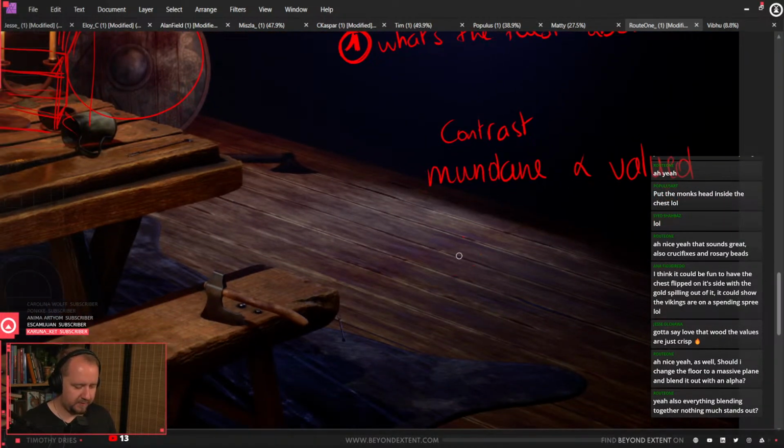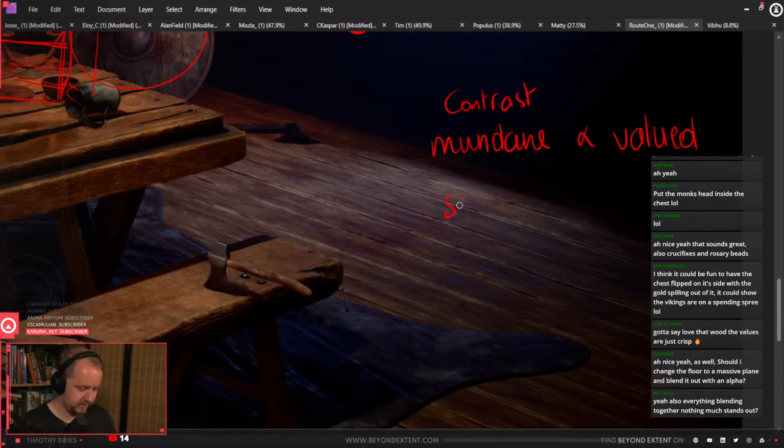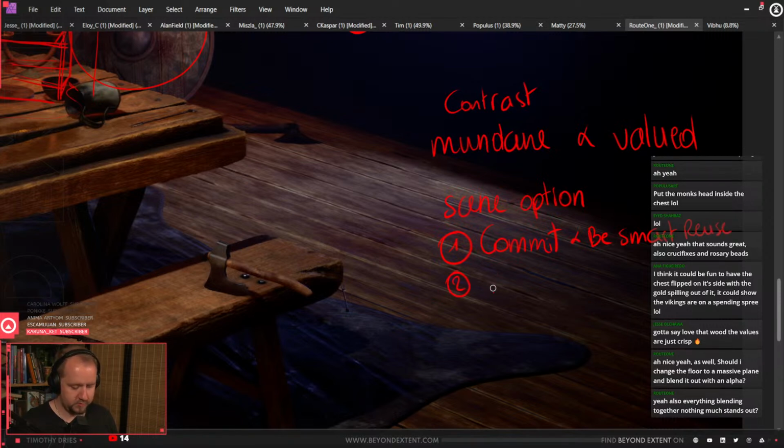So I think you're in this weird space where it's one of two options, right? Let's call it scene options. Number one is commit and be smart with reuse. Or number two is scale down and opacity, right? Those are the two ways that I currently think about.